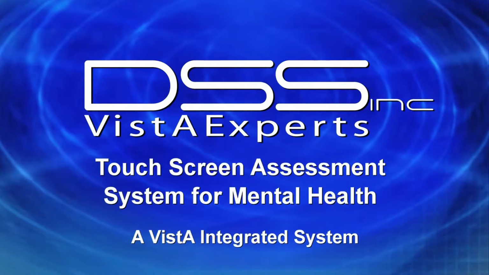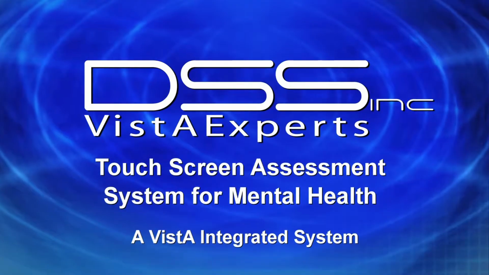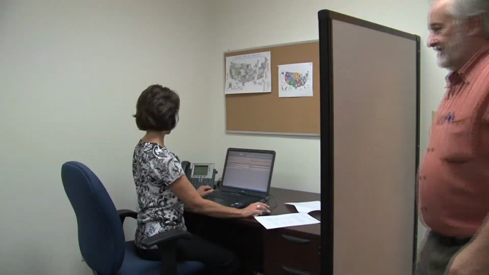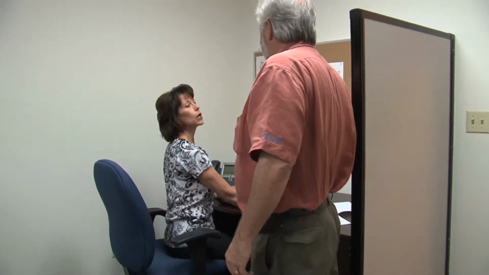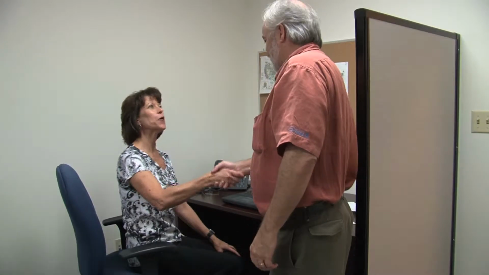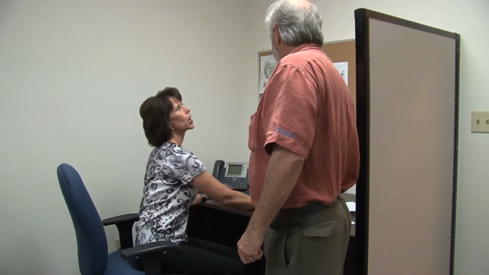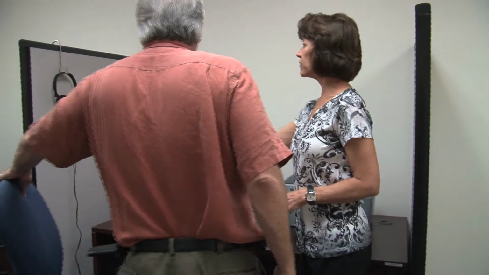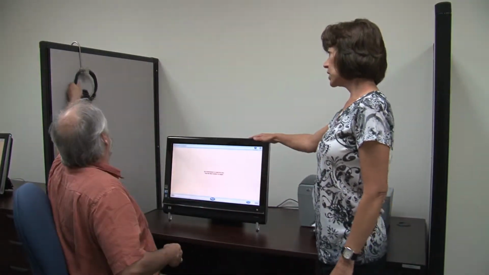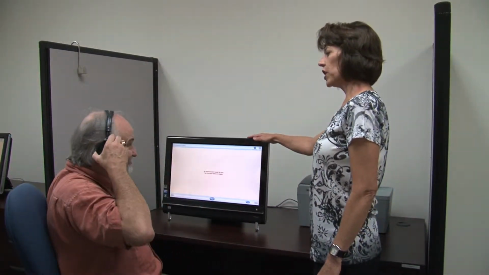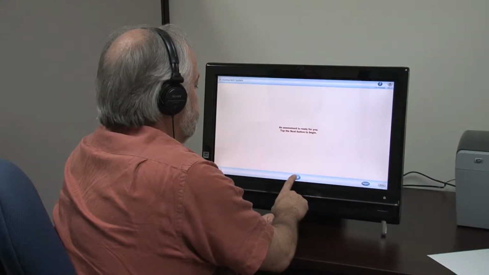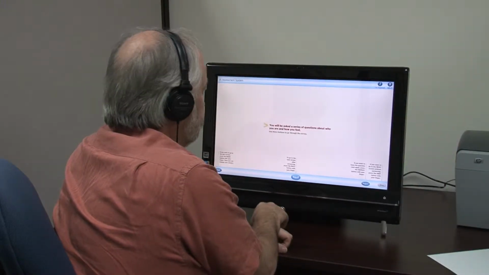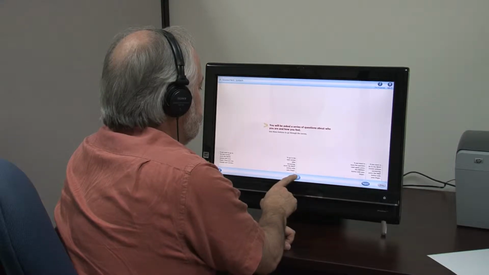The DSS Touchscreen Assessment System for Mental Health. Computerized self-assessments can help collect meaningful clinical information, but many patients cannot use typical user interfaces due to cognitive disabilities, limited literacy, or low levels of computer experience. The DSS Touchscreen Assessment System for Mental Health is designed to overcome these obstacles and will capture clinical information directly from patients, summarize self-assessments, and provide patient education.